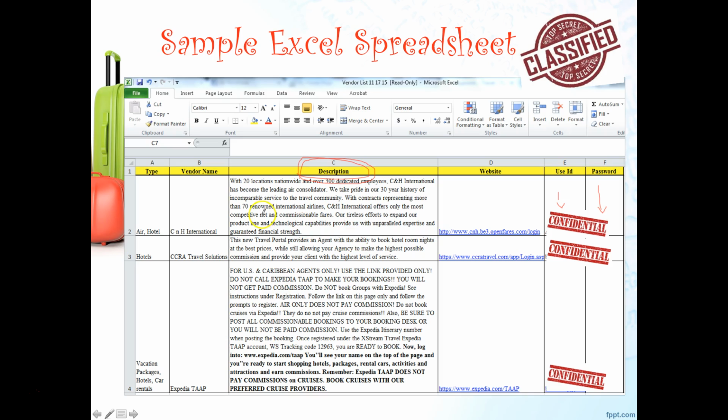Now, CNH is one of the few websites that will actually tell you the net price, which means it's a wholesale price. There's no commission on it. And then there's a commissionable fare, and then there is the published fare. Again, I will be doing a video on booking travel through Booking Air and showing you how to make commissions. That'll be a separate video coming very soon to you.